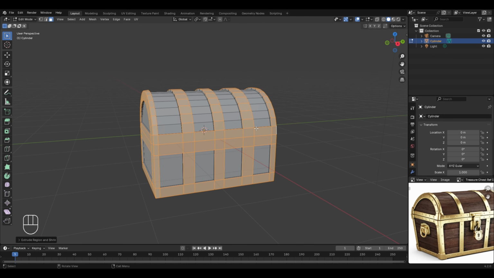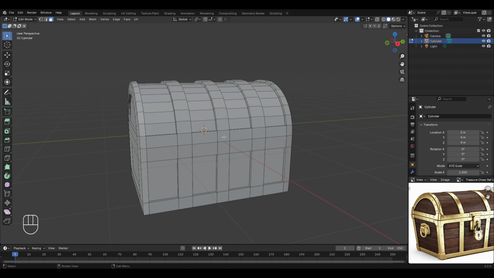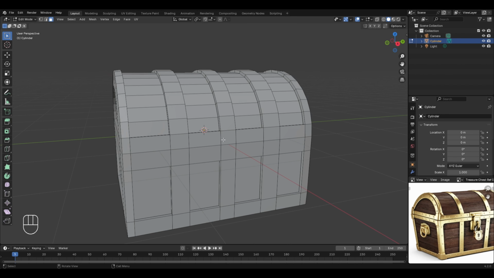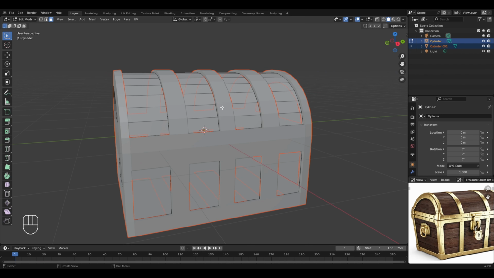Now suppose you want to convert this metallic cage that we created into a separate object. To do this, first deselect everything, and then with the cursor over any face of the metallic cage, press L, and this will select all the linked faces. Now to convert the selected geometry into a separate object, press P, and this will open up the separate menu. From here, click on selection, and this will separate the selected geometry into a new object.